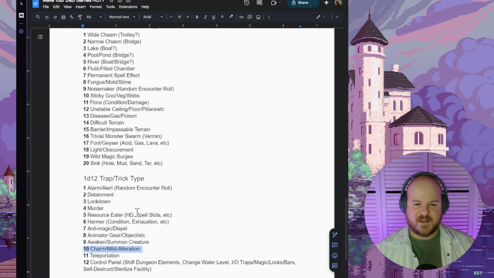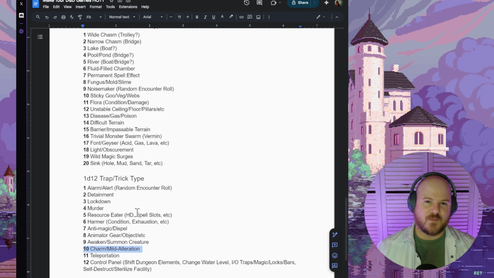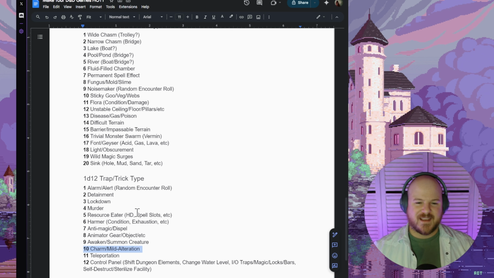And then on top of that, we have Charm or Mind Alteration. There are a ton of spells that we have access to. Check out some of those spells. It's very fun to have a Charm effect, and I'd probably make it a little bit more subtle. It's like a growing thing. Every time you're in a room and you fail this charisma save, there's no immediate benefit, but it slowly endears you more to the people who live in the dungeon.